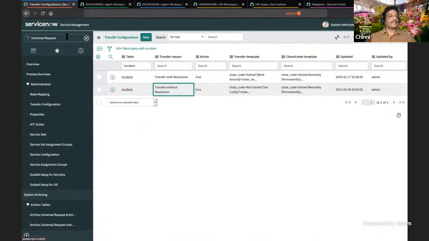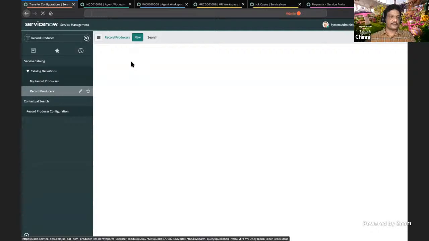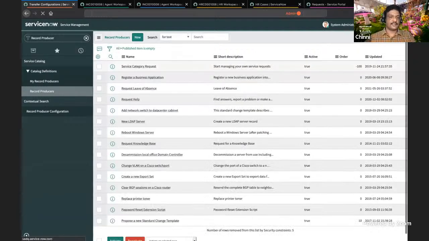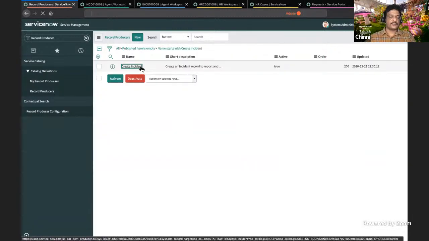Next, the third one that Alan was mentioning. He showed a demo where an employee has directly gone to service catalog, selected a create incident record producer and created an incident, which instead created a UR. So let's see how that happened. I go to record producers and select the create incident record producer.